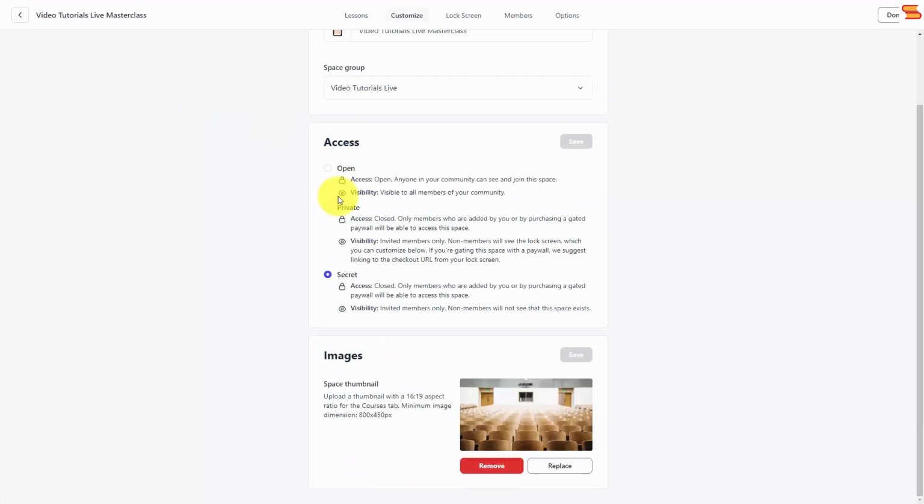You will first need to determine what level of privacy you want for the course. And you can make it so that the course will be visible, but only those that have paid or that have been invited will be part of the course. Or you can make it so that the course will be hidden altogether from everyone who is not part of the actual course. Once you've made a choice about access, you can then click Save.